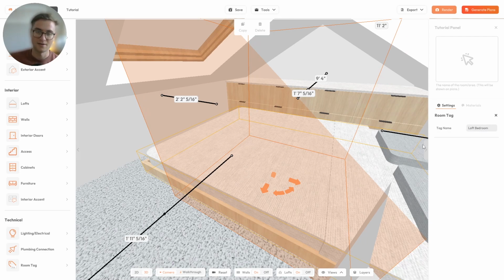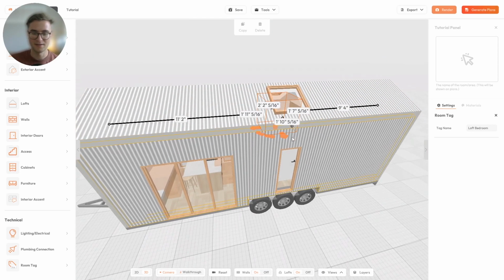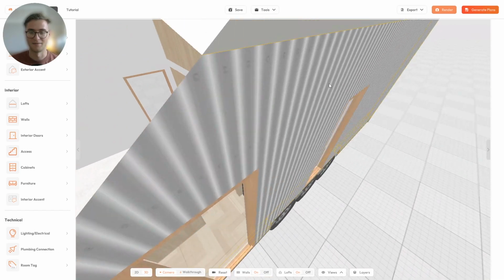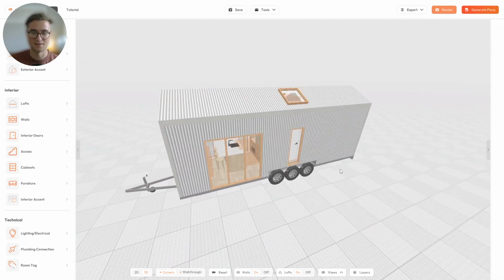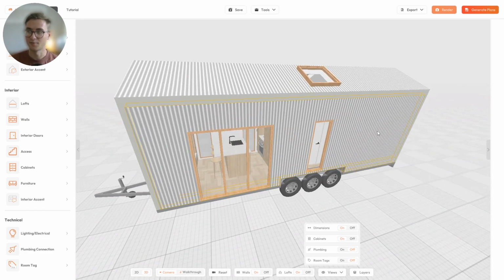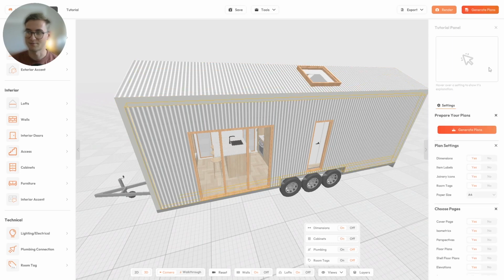There we go. Awesome. So now we've placed all of the room tags, and of course they're now in the middle of the design. You might not want to see them. So a good tip here is to go into the views and disable the room tags, and now you can keep designing as usual. But once you export the plans, let's say we'll just quickly generate a plan set here, you will see those pop up.